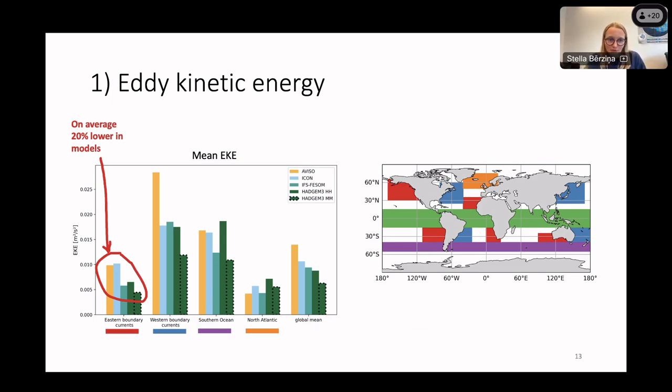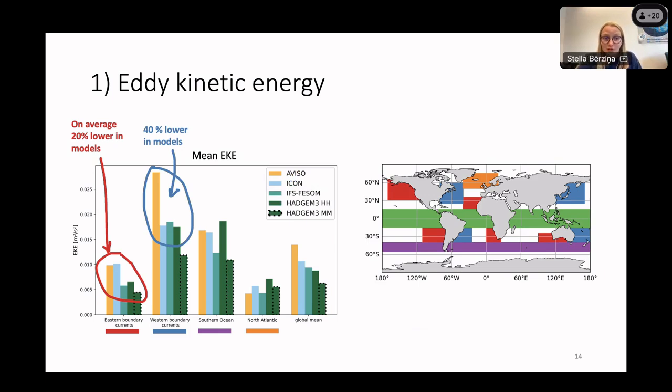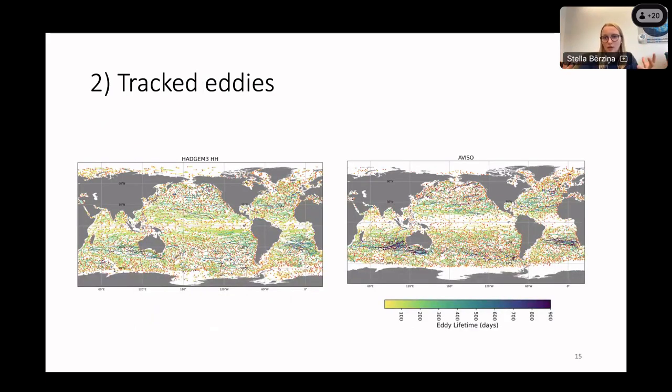Then for the western boundaries, the situation is quite different. And you can see that the models have 40% lower eddy kinetic energy in western boundary currents compared to the observations. So this shows that while globally it actually looks quite fine, regionally there are some stark differences. And we will come back to the eddy kinetic energy. We now quickly switch to the eddies themselves, which is the main part of this deliverable.